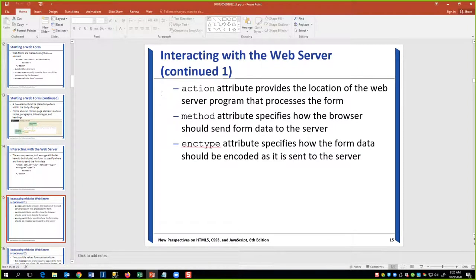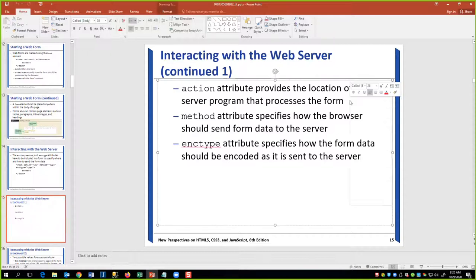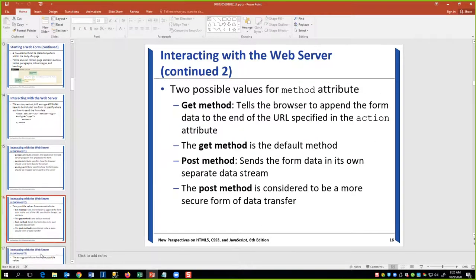Action attribute provides the location of the web server program that processes the form. Method specifies how the browser should send form data to the server. Encrypt type, or encode type, specifies how the form data should be encoded as it is sent to the server. There's gets and posts. Get tells the browser to append form data to the end of the URL specified in the action attribute. Post is actually considered to be more secure, as it sends the form data in its own separate data stream.